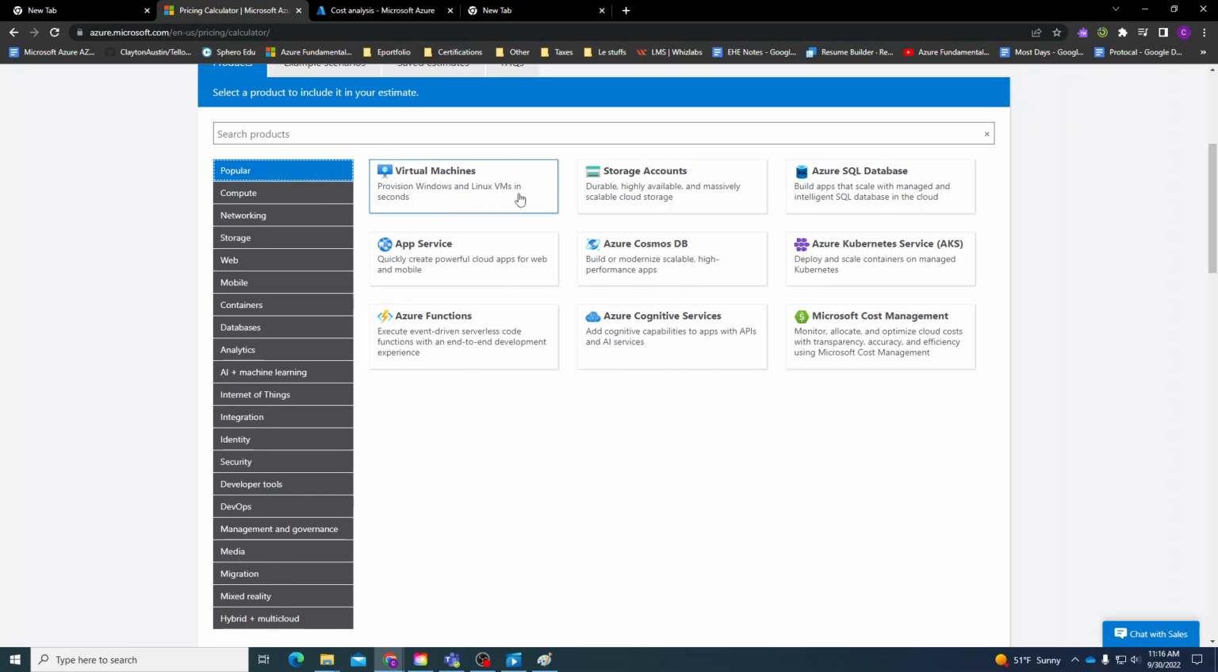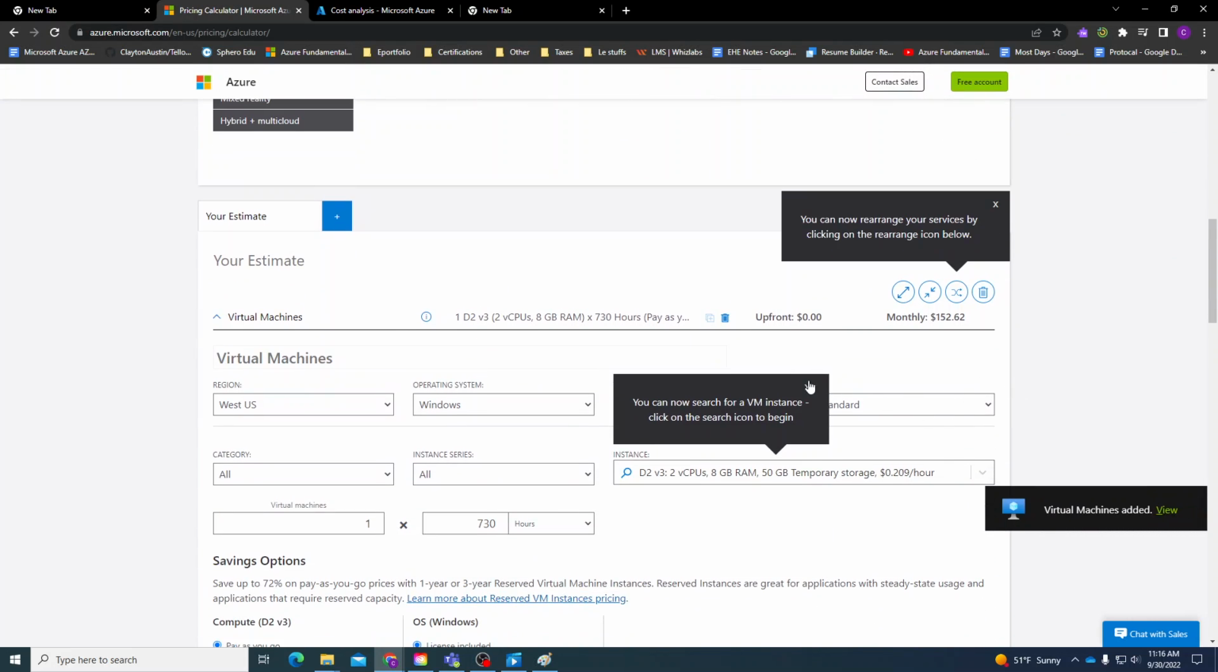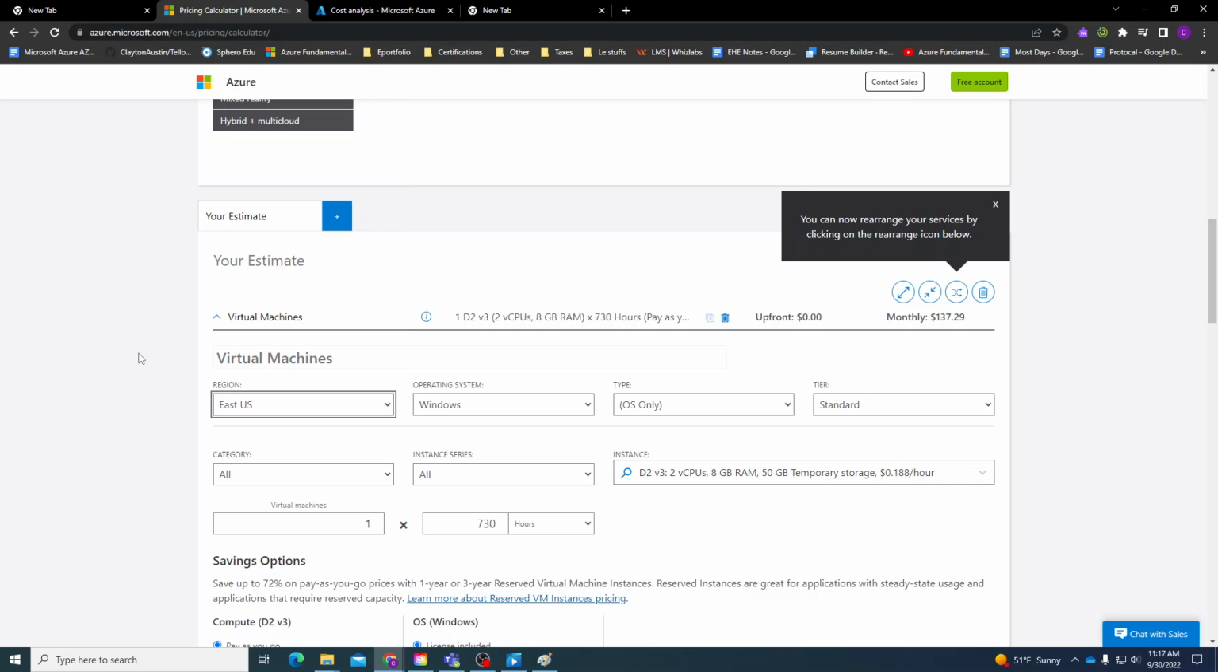So let's just get an example going with, let's say, a virtual machine. You're going to scroll down, and you need to know what region you're going to want it in. This will determine what latency it'll have when you're connecting. So for this example, let's use East US, Windows, and then we'll just do OS, standard. And you're going to want to know what you're going to be using it for, so we'll just do general purpose.